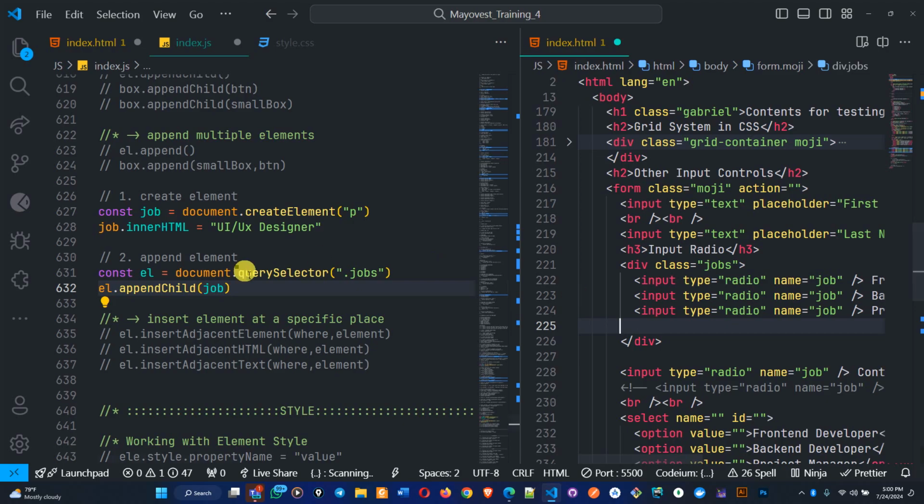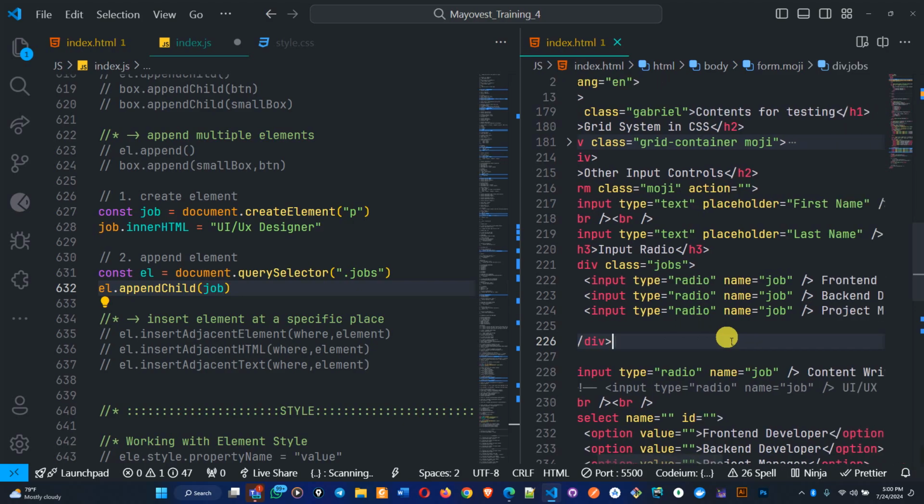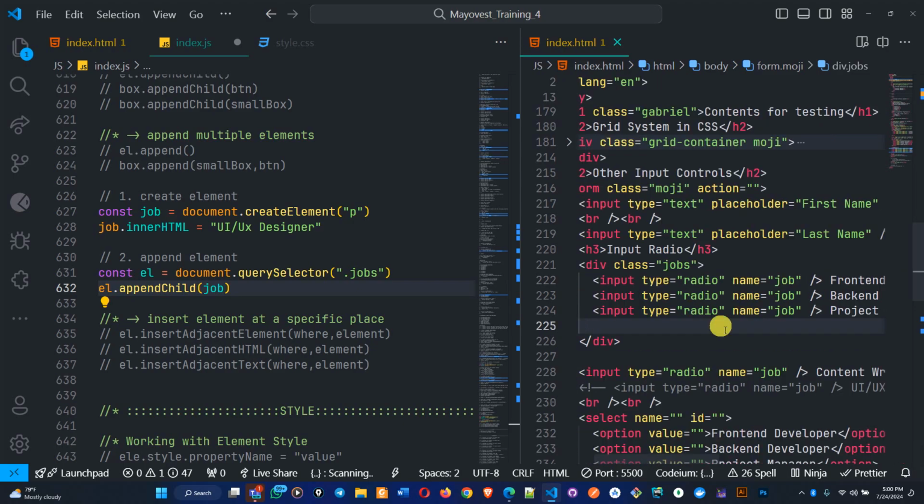So if you save the HTML and the JavaScript, it's going to add this UI UX to the list of what we have there. It doesn't need to be of the same type. JavaScript doesn't care whether you're adding input or p or anything. Its job is just to put the element where you want it to be. It doesn't care whether they are the same element or not. The job of append is to go to this element here, then add this one to the end of whatever is there before.